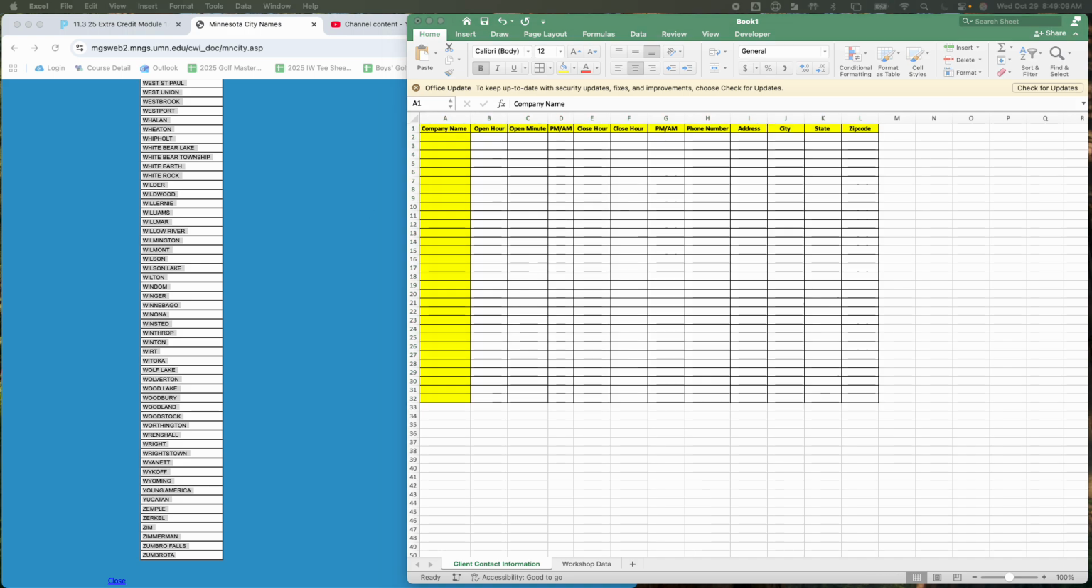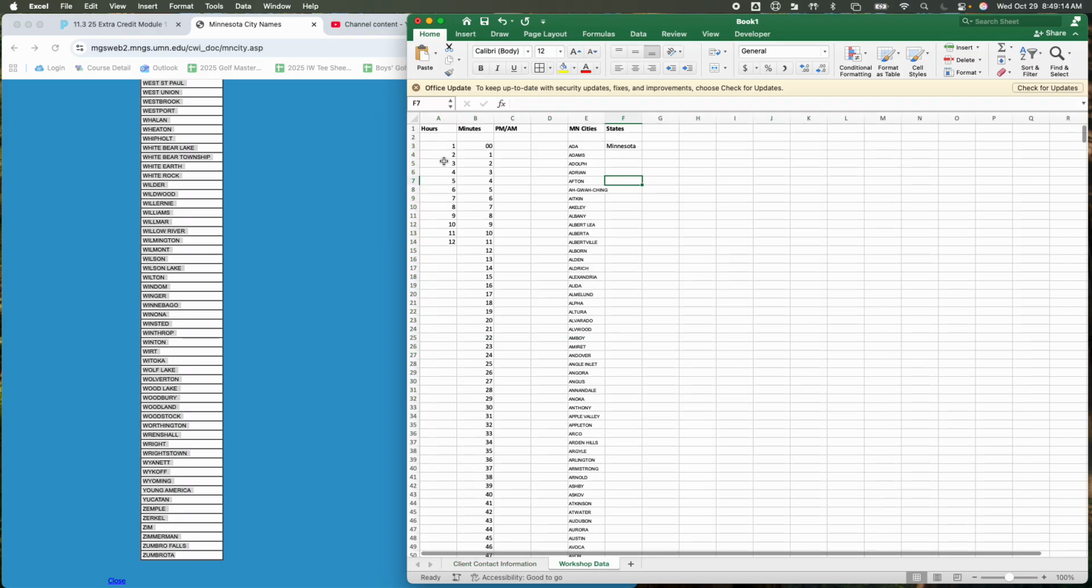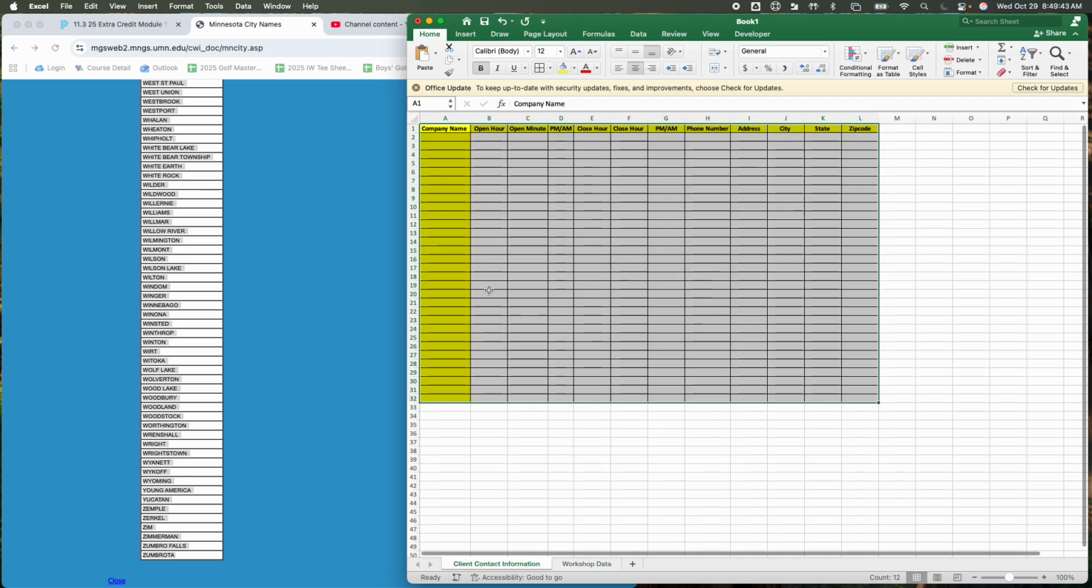All right, so now, how do we connect the workshop data so we can accurately keep the hour that it opens, the minute that it's open, if it's AM or PM, the city name, and the state? Ooh, I do need to point out, I skipped a step here. In cell C1 on the workshop data, we need to enter in PM. And in cell C4, I think I said C3 is PM, C4 is AM. All right, perfect. Now we go back.